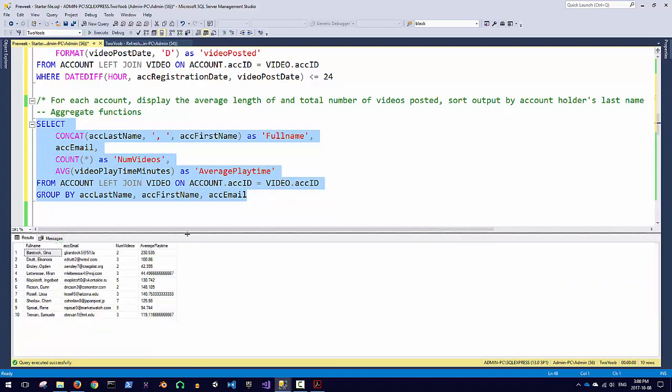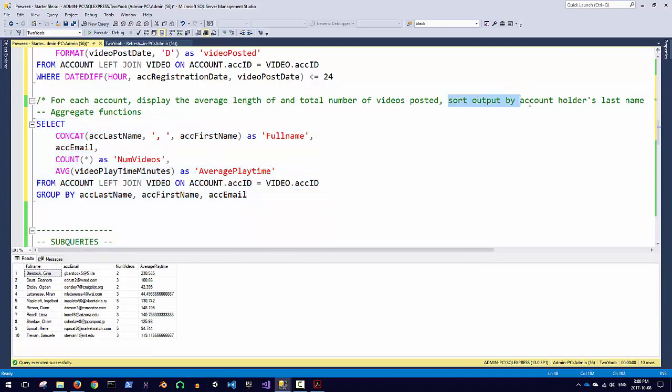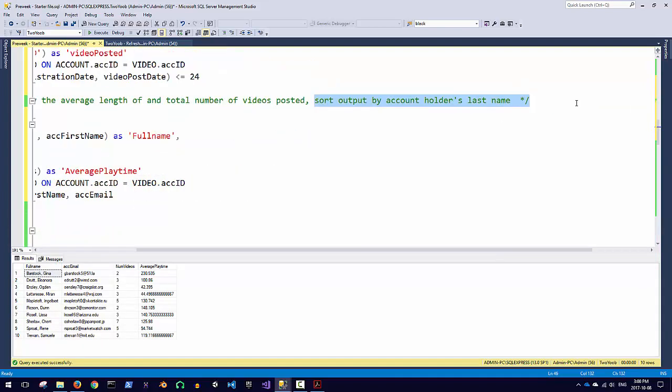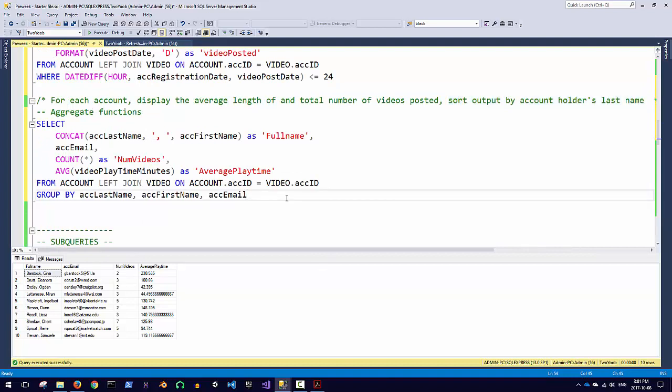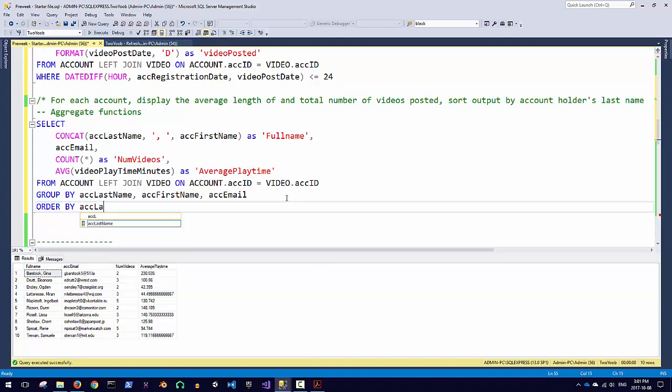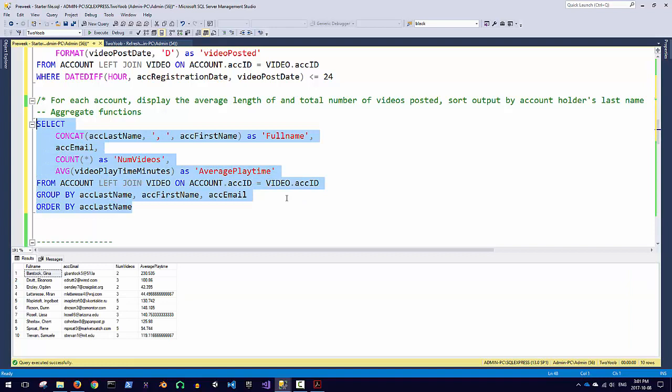Not bad, not bad. But now we want to additionally sort output by the account holder's last name. Okay, so to sort, we use order by. And we're going to put in ACK last name, and we're good to go. Okay. Now you can see we go from B down to T in alphabetical order.